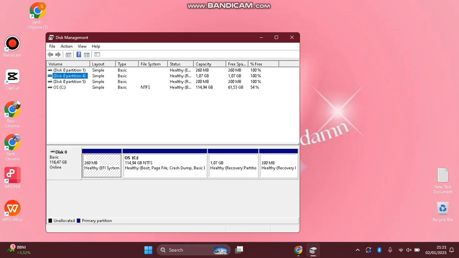And option 2, you can extend an existing partition. You can right click on a partition adjacent to the unallocated space and then select Extend Volume. And you can just follow the wizard to merge the unallocated space with the existing partition.